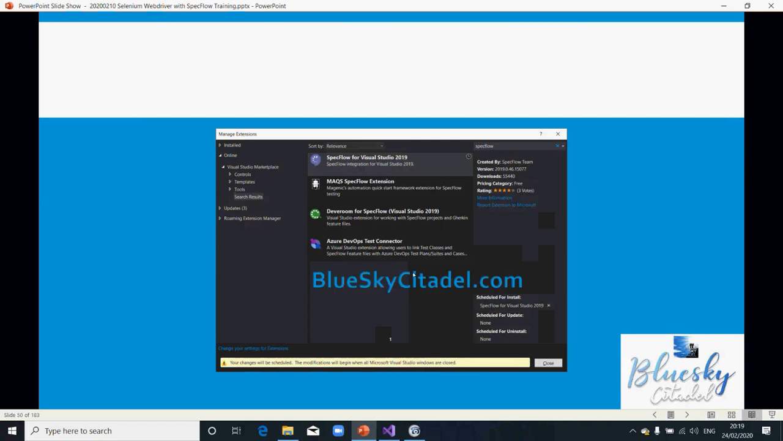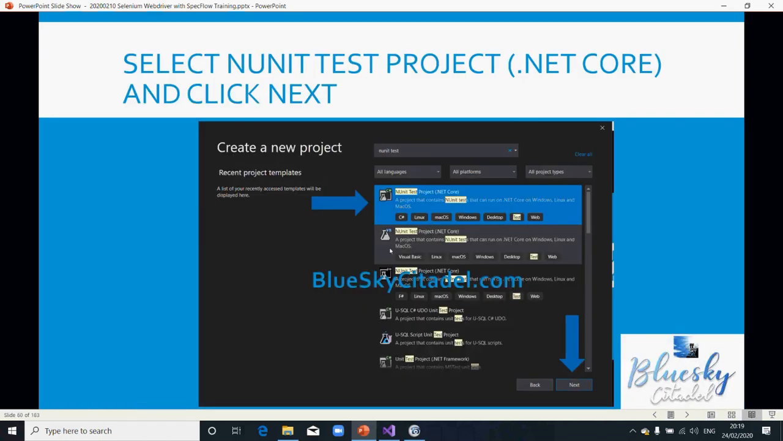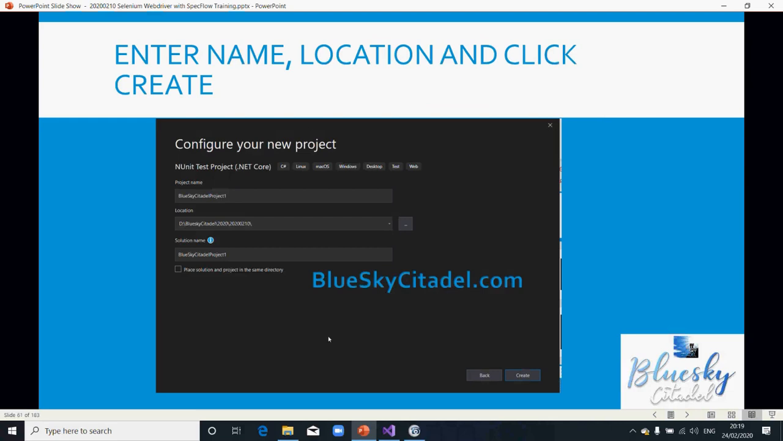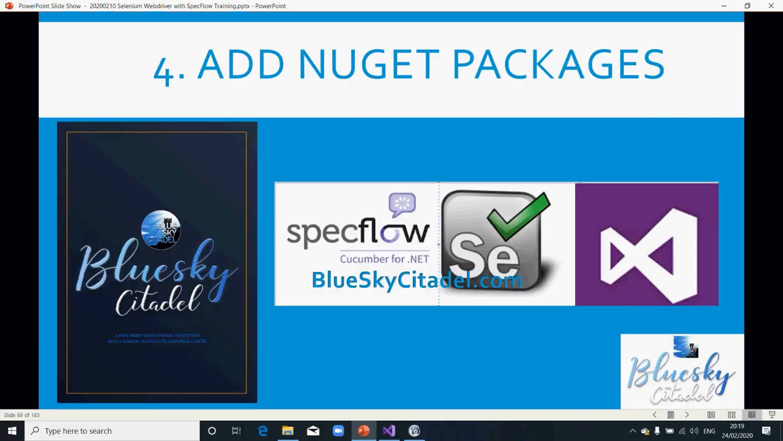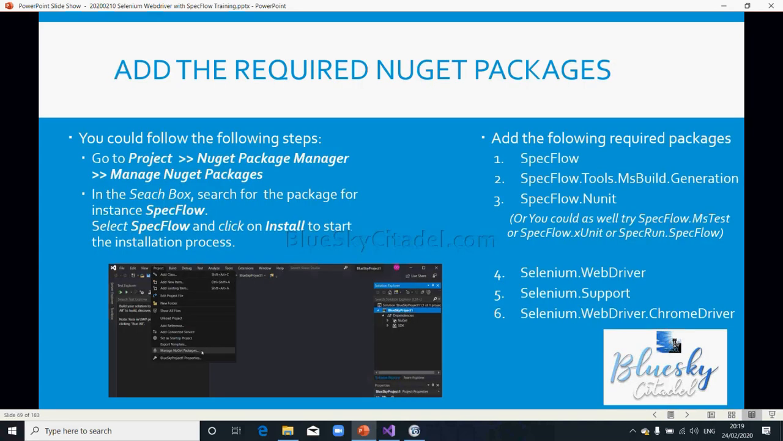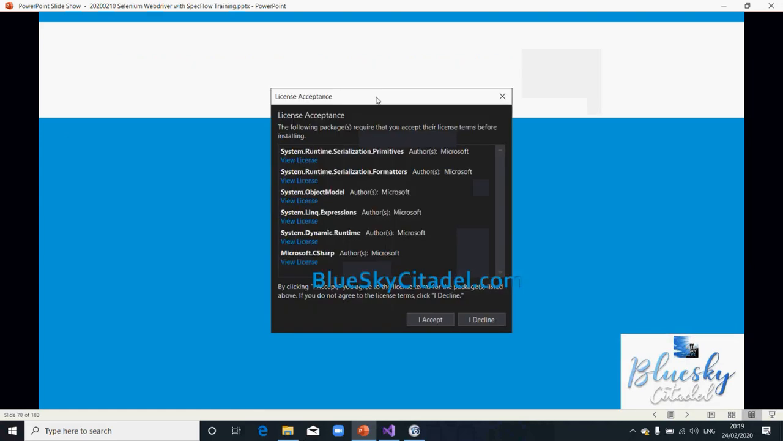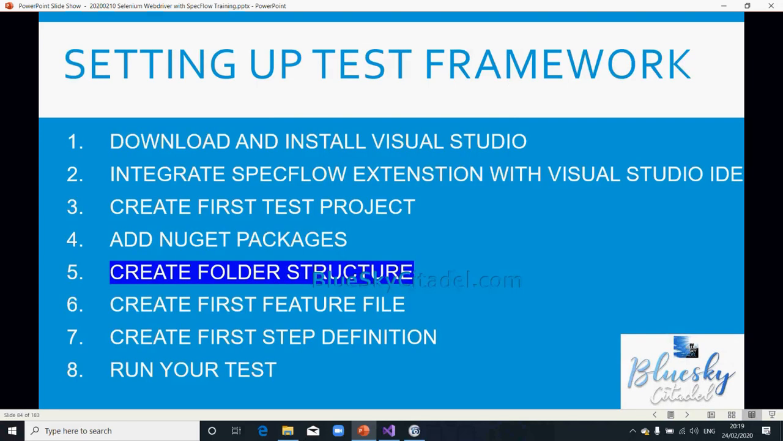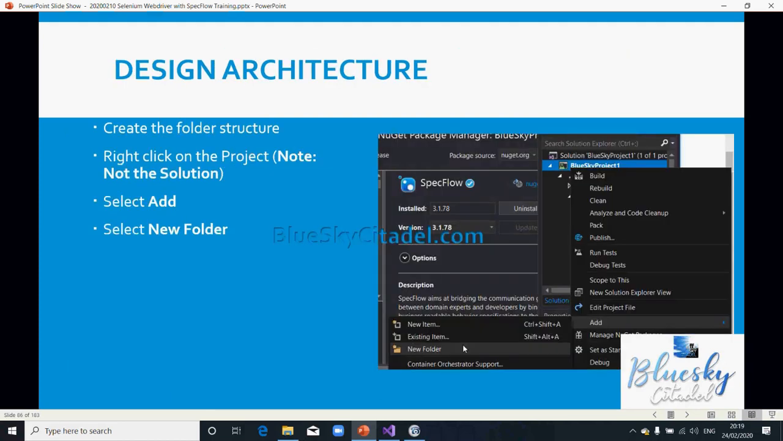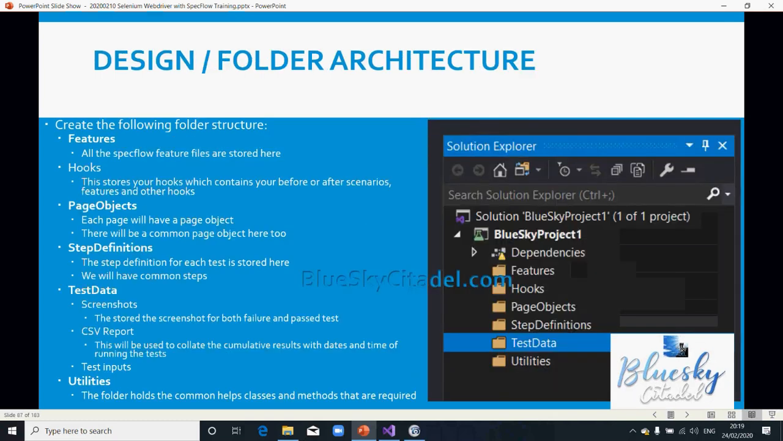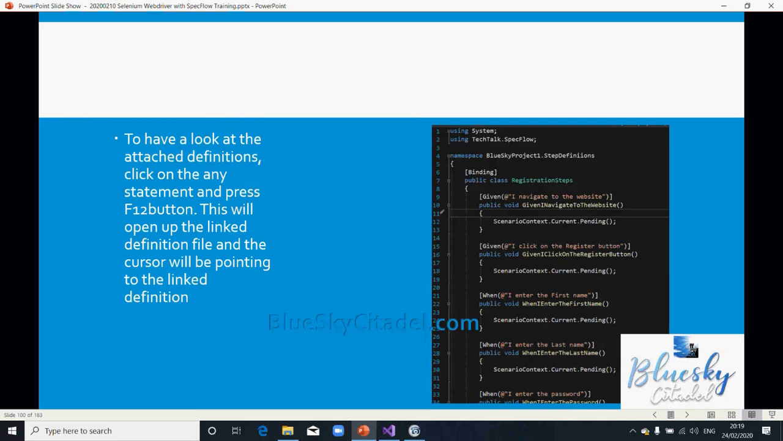The different NUnit packages that you need to install. We also proposed a structure as base. So we created our first scenario, our feature files, and also the step definition. And after that, we went through creating hooks, or different types of hooks that you can create. Then after that, we also created page objects, and what is useful with that.